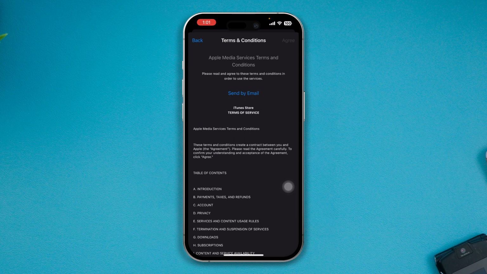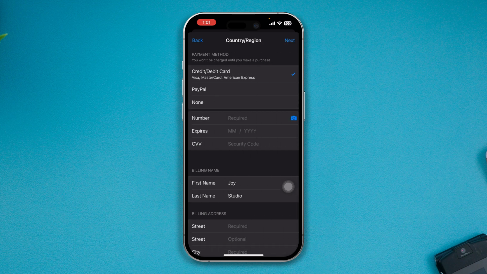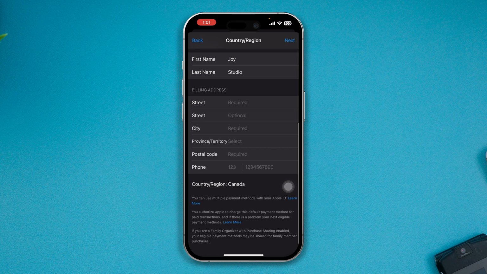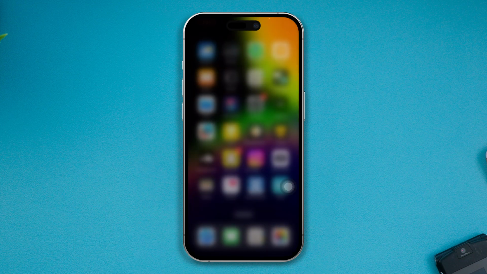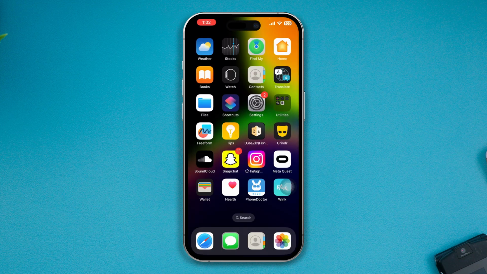Now tap agree to the terms and conditions here, and now, like I said, you just gotta collect the billing address from Google. Just type fake code generator, and you'll be able to find all the information that you need. Once you fill this up and you've done that, all I want you guys to do here is open up your settings one more time.